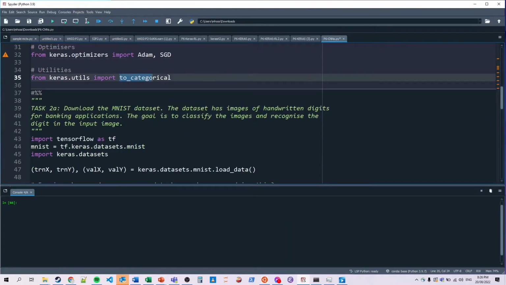Sweet, and to_categorical here to do the one hot encoding.